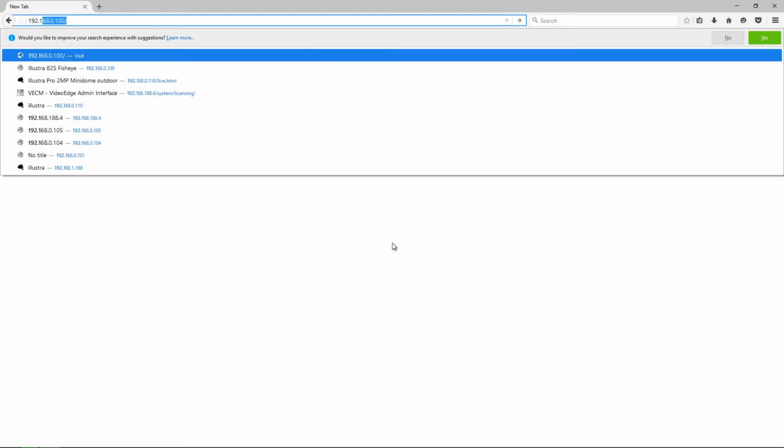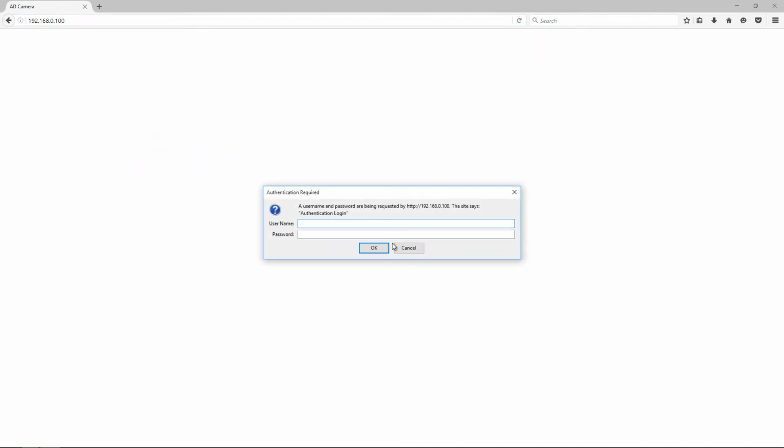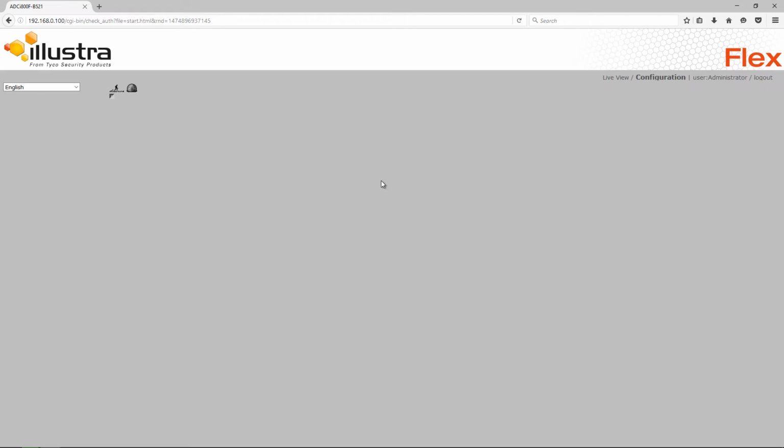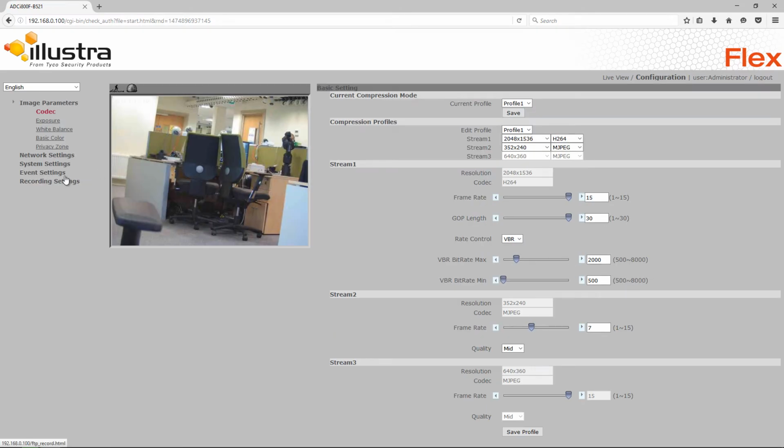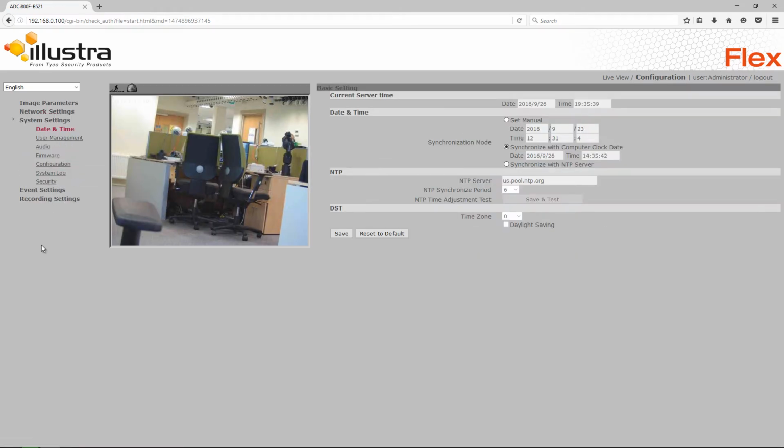The first thing I'm going to do is open up a web browser and navigate to the IP address of my Illustra Flex, and when I'm prompted I'm going to log in as an admin user. OK. What I'm going to do is choose System Settings, and you'll see we have a number of submenus there where we can set some system settings.